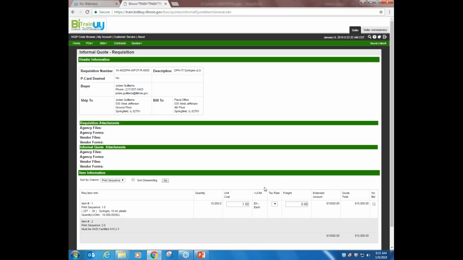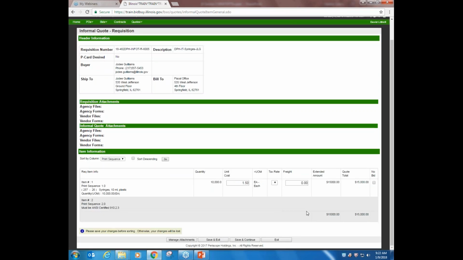So I'm going to go in. I can click Save and Continue just to double check all my information here. There's going to be 10,000 of them, $1.50. So my overall quote, for my informal quote, is going to be $15,000. And as you can see, it automatically does those calculations. So it automatically extends it out for you.